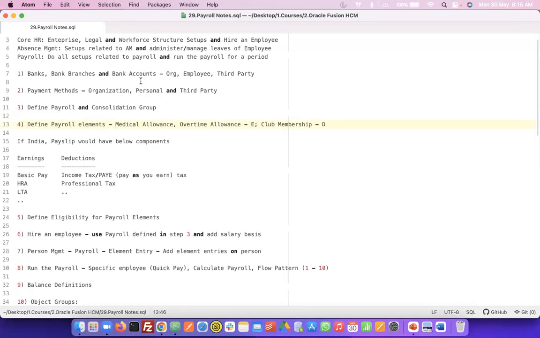This is the sequence of the setups you do. Do the bank's configuration, payment methods, define a payroll, use a consolidation group, define the payroll elements, after which you have to define eligibility for the payroll elements. Only after you define eligibility for payroll elements, based on the eligibility profile you attach there, you would be able to add those elements onto the employee record when you hire them. Or if the employee is already in the application, you can go to the person management screen and add the element entries manually as well.